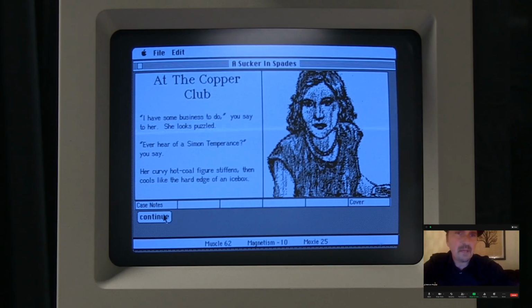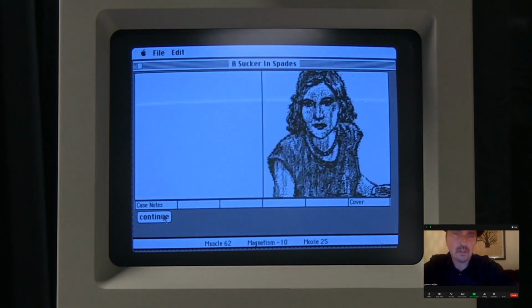I have some business to do, you say to her. She looks puzzled. Ever heard of Simon Temperance? You say. Her curvy hot coal figure stiffens, then cools like the hard edge of an icebox. Let's continue.